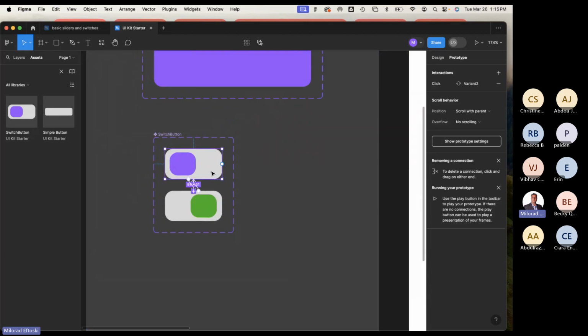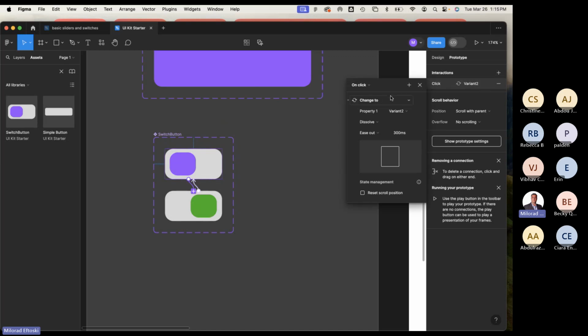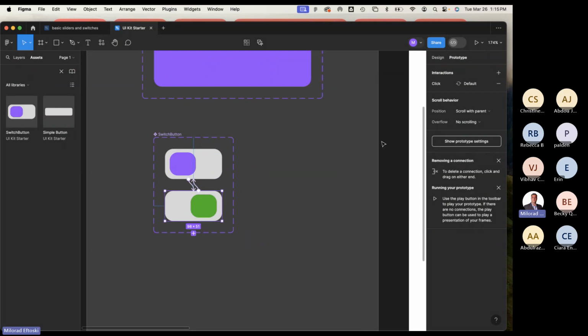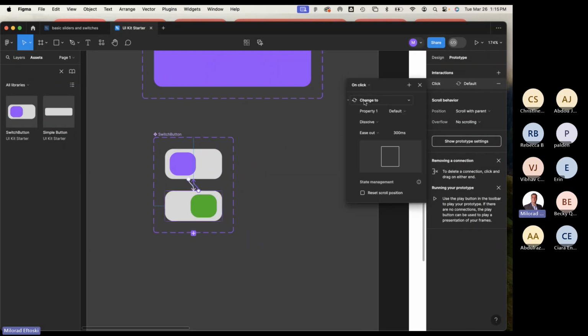So the last one that we have left here, from clicking to changing it to, instead of dissolve, I'm going to do what's called smart animate. And this will animate the movement from point A to point B, which is already established by default as we move this from there to there. Same thing here. The click, change to default, but instead of dissolve, I'm going to do smart animate. So I could have done this from the get-go, but I wanted to show you the difference of these.